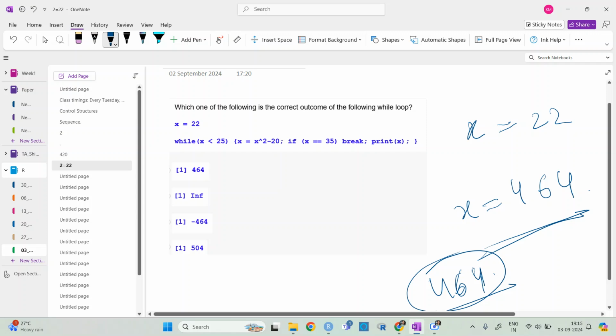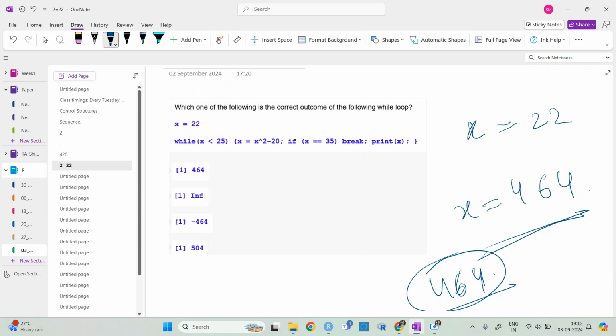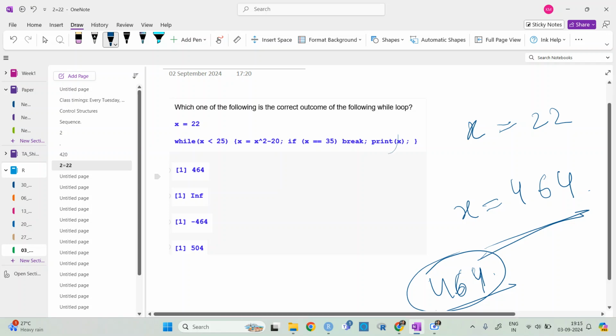Now it will go to the while command again. x is not less than 25, x is 464. So the inside command will not run. So the answer would be 460.